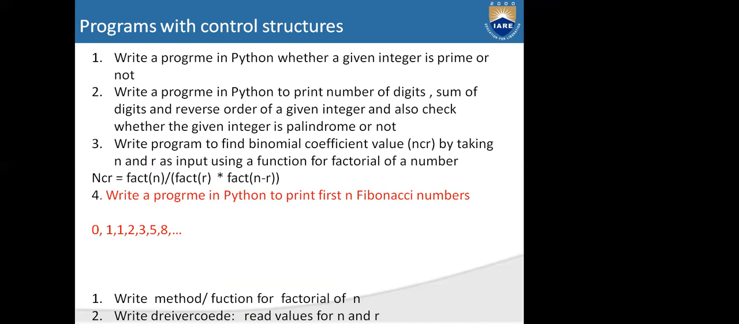So how to generate? Each Fibonacci number is generated as the sum of its previous Fibonacci numbers. The first number is taken as 0. F1 is 0, F2 is 1. The next Fibonacci number is F1 plus F2. This is the first iteration.